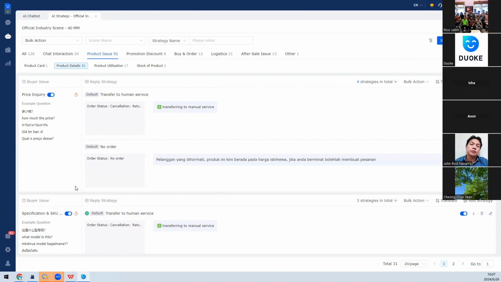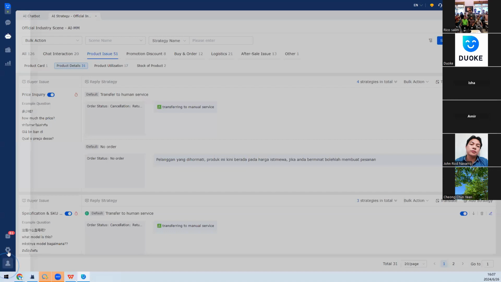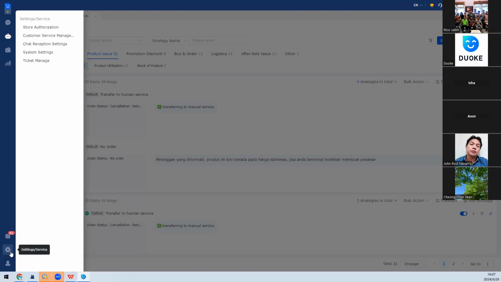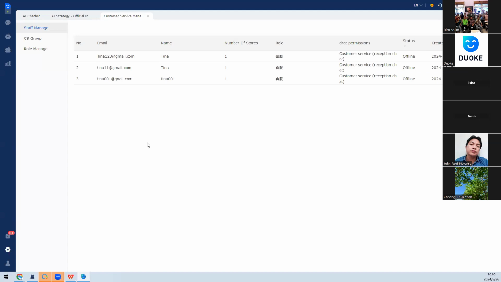Okay, and then I will turn to how to set a sub account. The sub account is here. The first thing is we have to click the settings service. Click here on the bottom, and then we can click the customer service management.